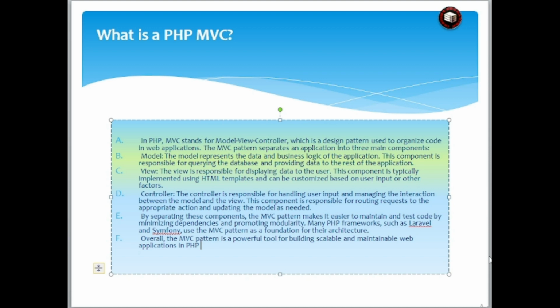View. The view is responsible for displaying data to the user. This component is typically implemented using HTML templates and can be customized based on user input or other factors. Controller. The controller is responsible for handling user input and managing interaction between the model and the view. This component is responsible for routing requests to the appropriate action and updating the models as needed.